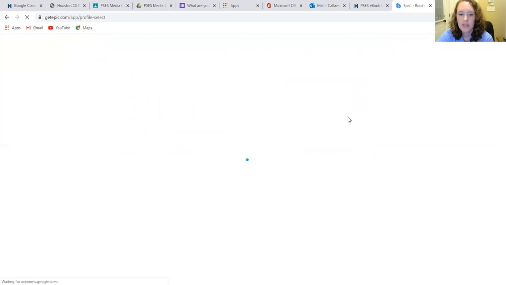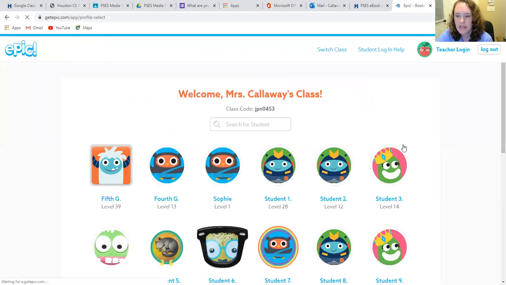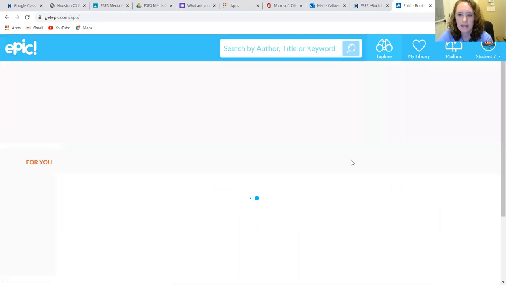So I have the students generically labeled, and that's to protect privacy. So I'm going to leave it just like that. Some of them have been used a lot, and some of them haven't. But if you click right here on your student, it'll get you into Epic pretty easily.